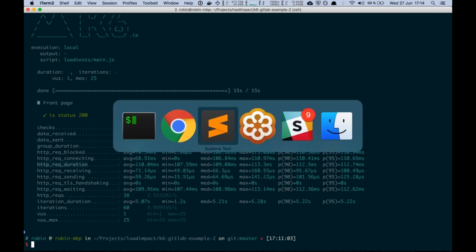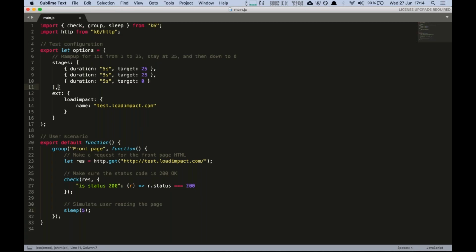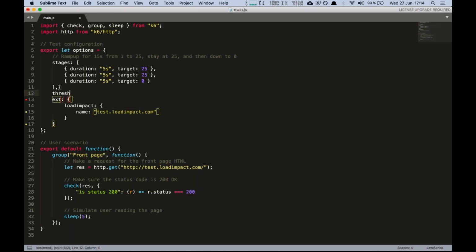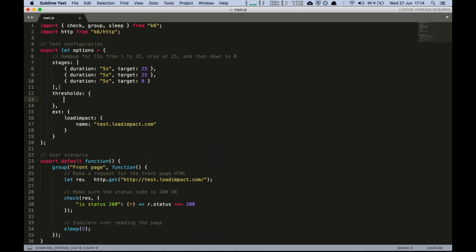So we're going to go to our script now. This is a configuration option. So now we're going to add a threshold here. And you can add as many thresholds as you want in a test. So let's see, HTTP request duration. You specify the name of the metric, and then you can provide one or more threshold expressions that you want to evaluate during the test. So we're going to say the 95th percentile, and we want the 95th percentile to stay below. So let's say we had the response time of 112. We're going to put it at 200 milliseconds. We're going to save that.